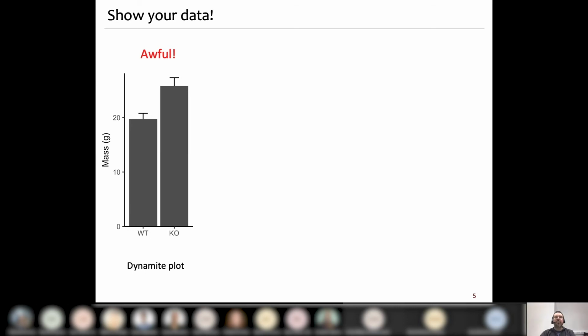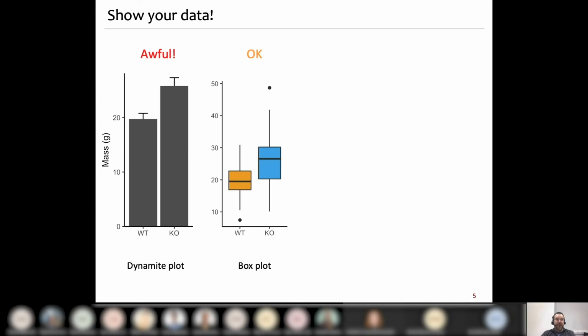First of all, you need to show your data. This example is bad. It's actually awful. This is something which I call a dynamite plot. But this data comes from an experiment where we have two groups of mice. We measure their body weight, and these groups are wild type and some sort of a knockout. Unfortunately, this type of plot, as you can see in literature quite often, hides a lot of things. It hides data, it hides data variability. Don't do it.